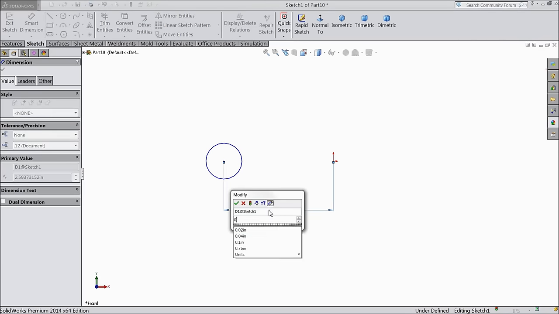Draw a vertical center line. Now select revolve boss base. See? Okay. And assign matte rubber. Okay, save as hydraulic cylinder O-ring for piston 1.